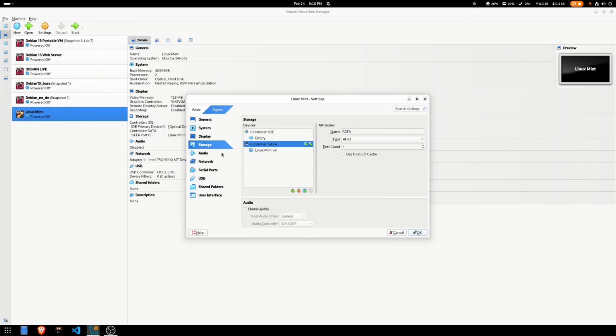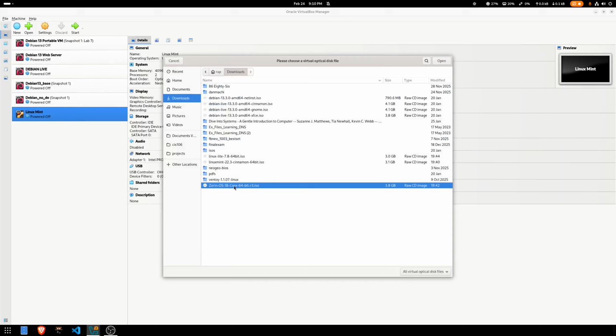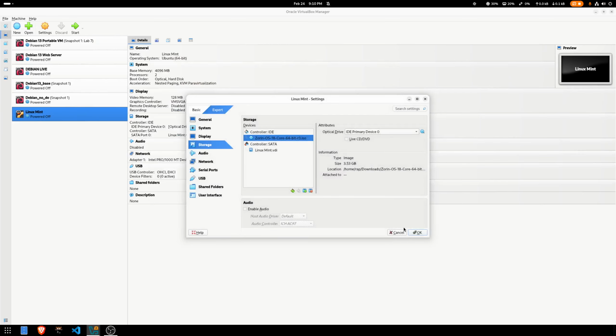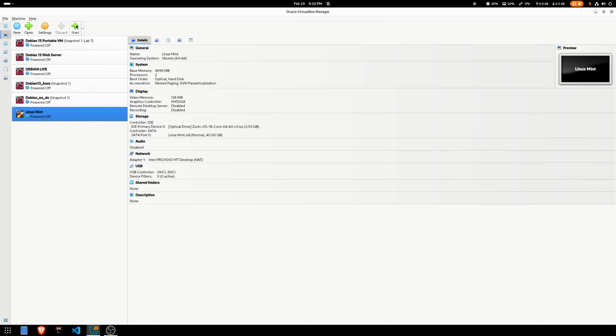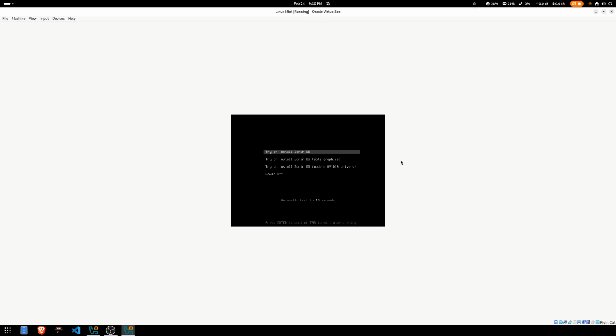So I'm gonna go to storage. See here that it says empty because there is nothing in there. So I'm gonna click on the disk and choose disk file, and let's go with Zorin. Try Zorin. Because let's remember that virtual machines are just virtual counterparts of regular computers. So what I did over here is just swap the installer disk of one for another.